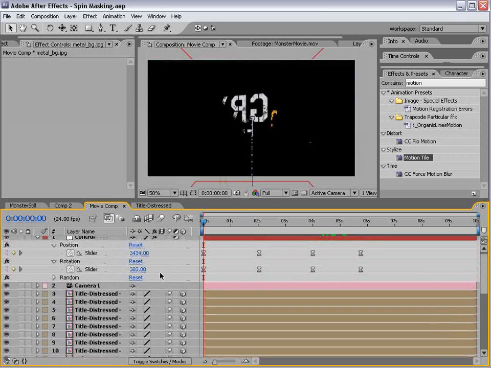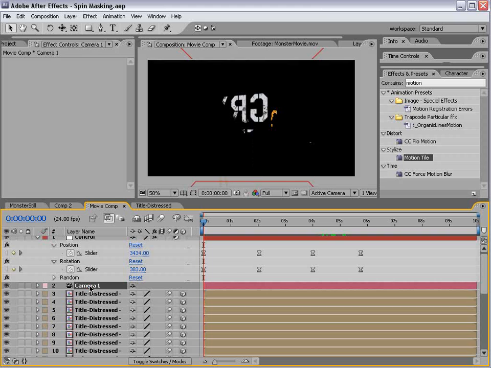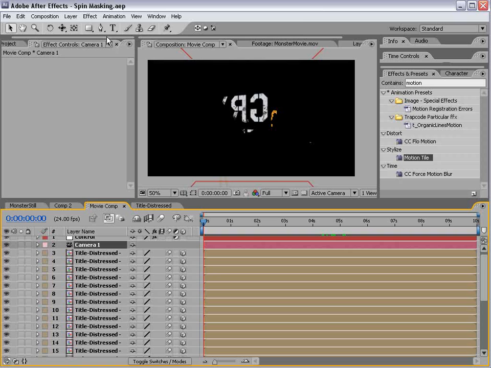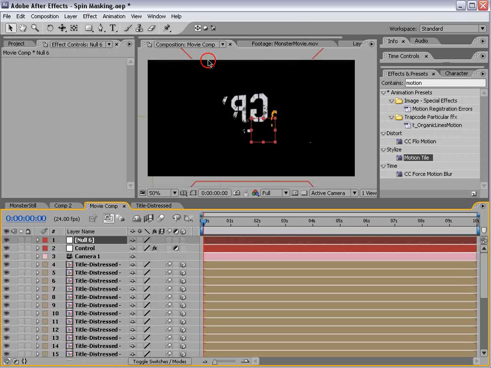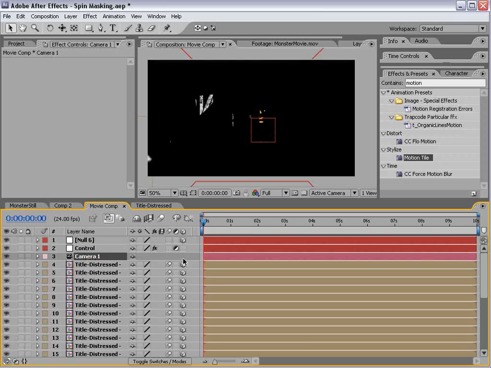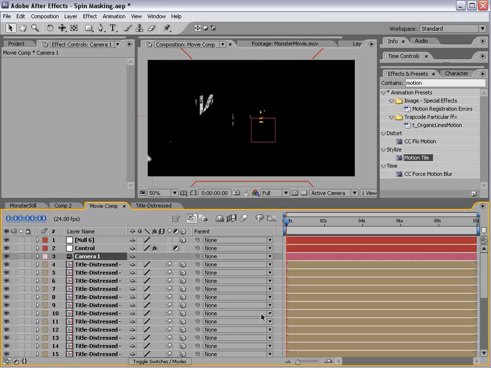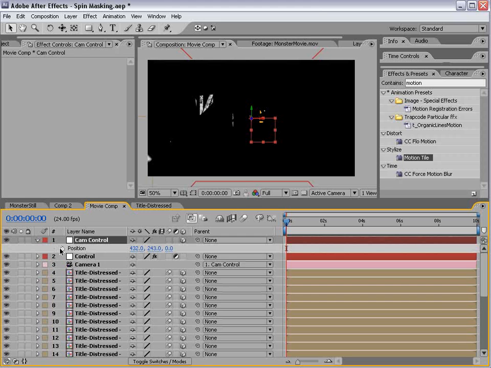So if we move up here to our camera, we should probably use a null object, so I will do that. We'll create a new null object, make it 3D, and we'll parent the camera to the null object. So we'll make sure we bring up our parenting, and we'll parent that to the null, and we'll call this cam control. Doesn't have to be named, just helps to keep things organized.